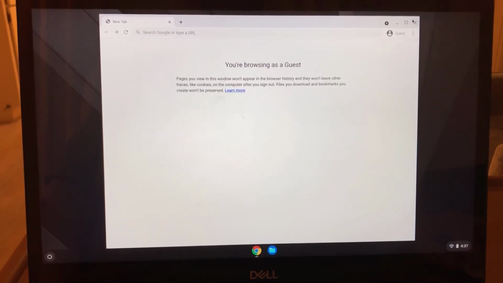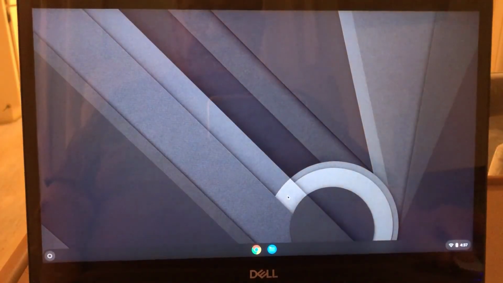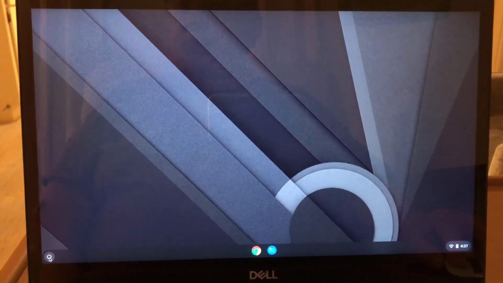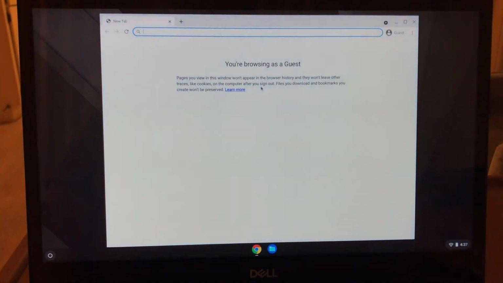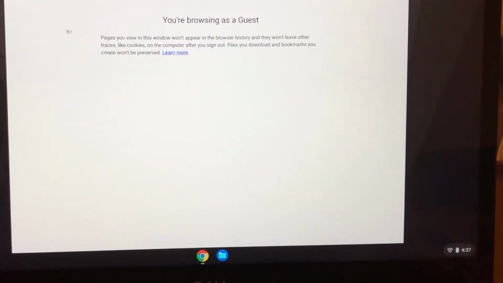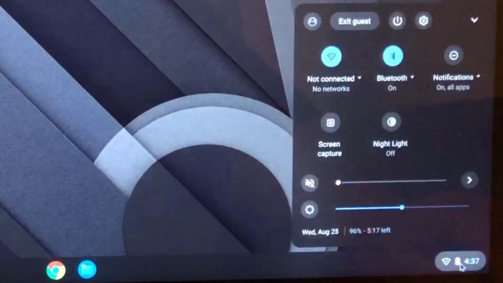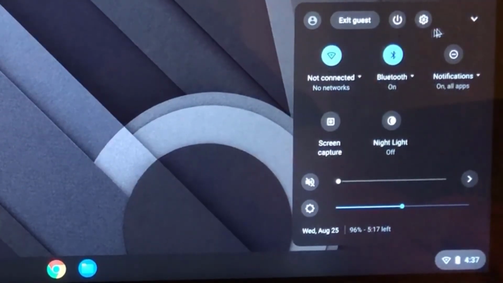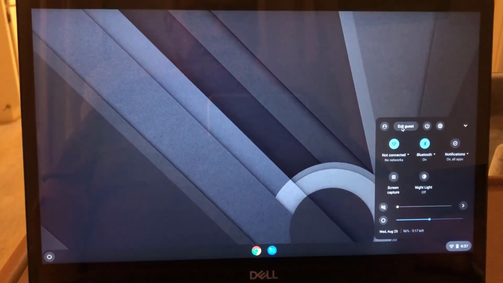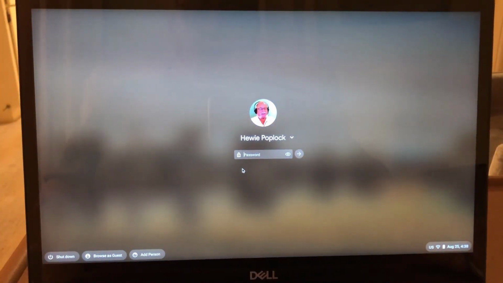So using the guest account will allow you to let guests in your home, kids, grandkids sign in and use their Google account or no account and use the browser and go and do whatever they need to do. And again, to exit guest, I can shut down and screen capture, notifications. Obviously, we're not going to do any of that, and we can exit as the guest. Then we can sign in to our regular account, or we can shut down.